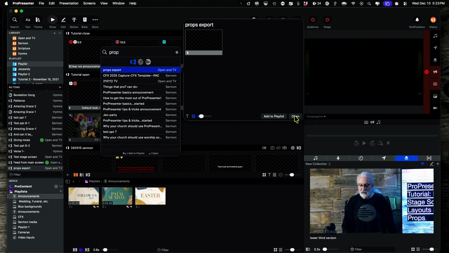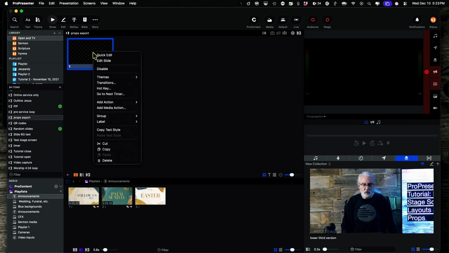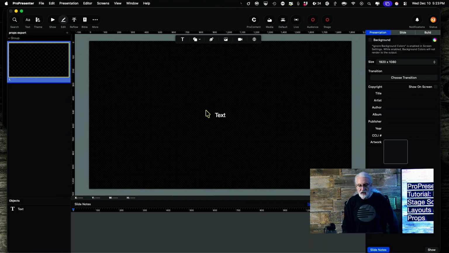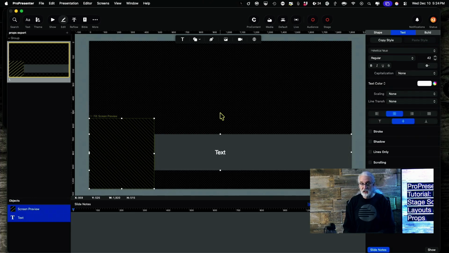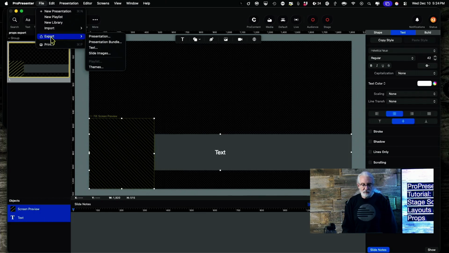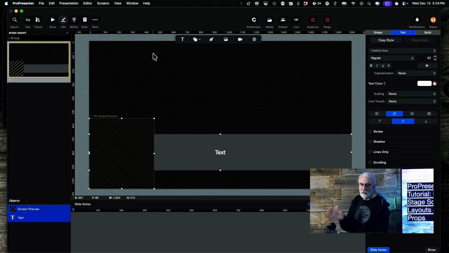Open that, and now right click, edit slide, get rid of that text, clicked on it, backspace button on a Windows keyboard, the delete button, that's where the backspace button ought to be on a Mac, and then I can just paste that there. And then exactly the same thing, File, Export. I would probably do Presentation Bundle because that's going to include any media as well. And then I can do that and bring that in.